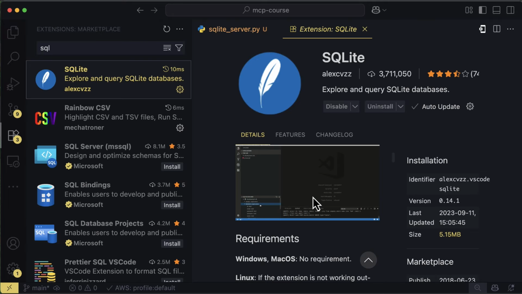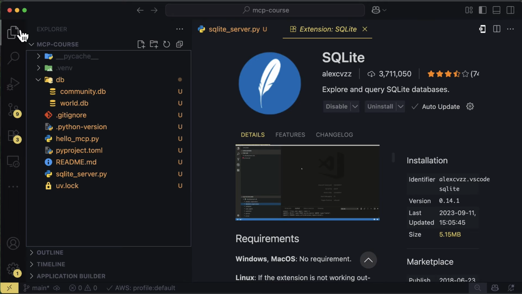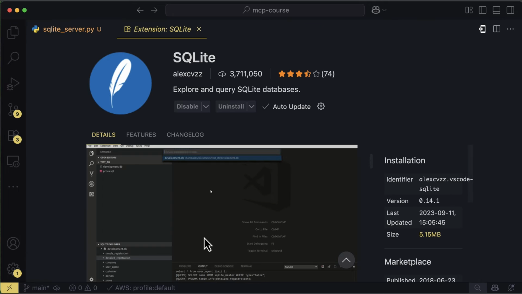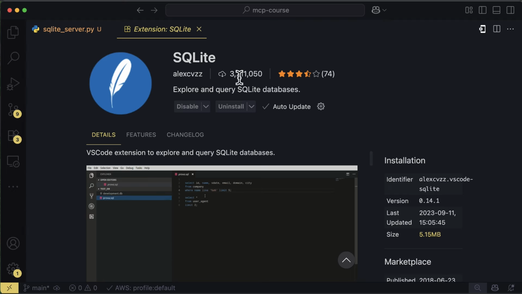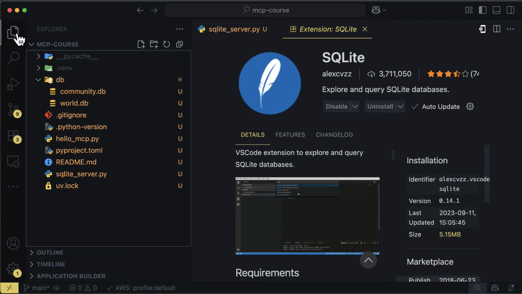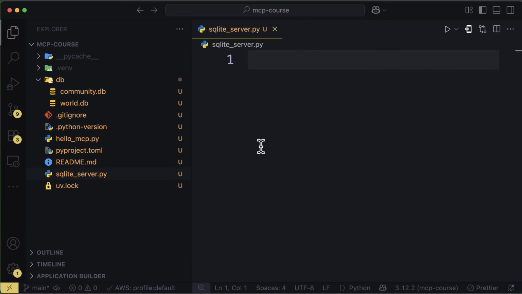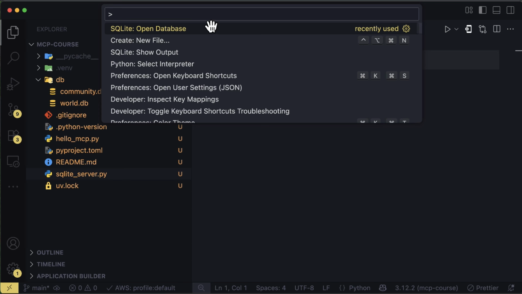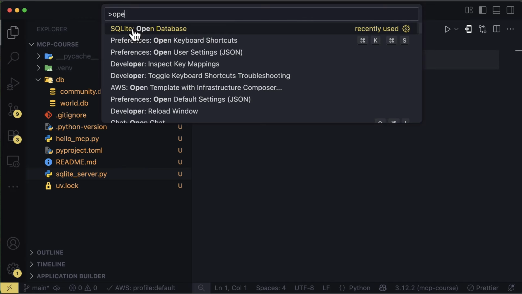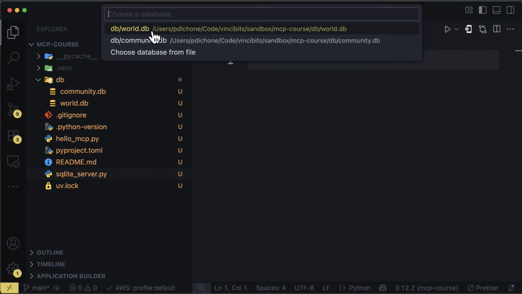And there's a little video here. It's quite small, you can't quite see, but this video tells us exactly how to use it. So make sure you install that if you want to do what I'm going to show you in a second. You can press Command Shift P, and this will open this palette, as you see here. Then look for SQLite or just type open database and click. It's going to give you the option right away to pick which database you want to open.